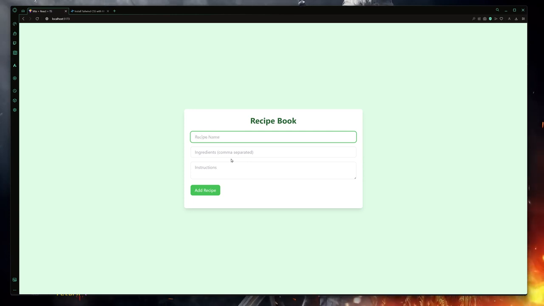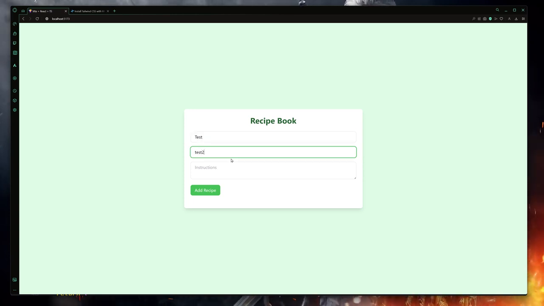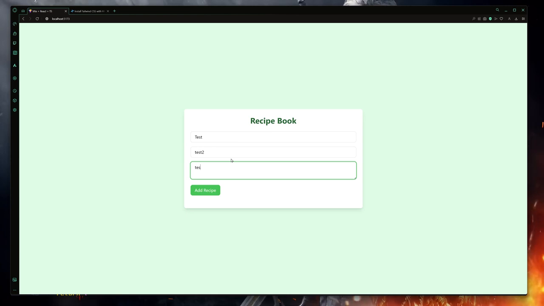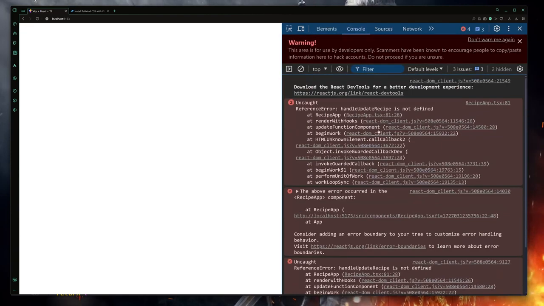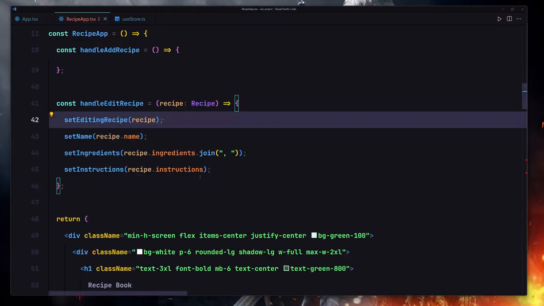So I'll write test, and then test2, and testing. Click on the add recipe. I can click on this edit, so it's going to give us an error. Let me just go to the console, go to the top, and handleUpdateRecipe. Oh, we also have to update there. So you know what, let me just also take care of that right here.